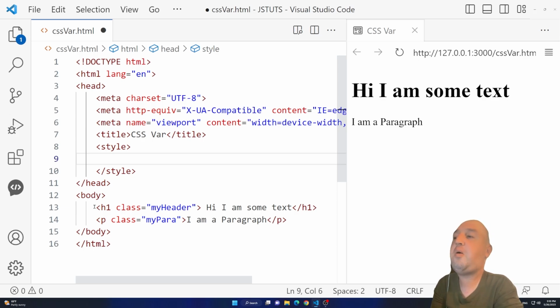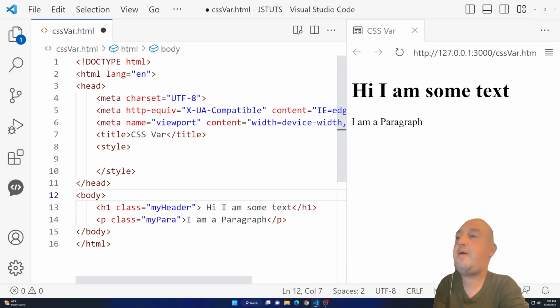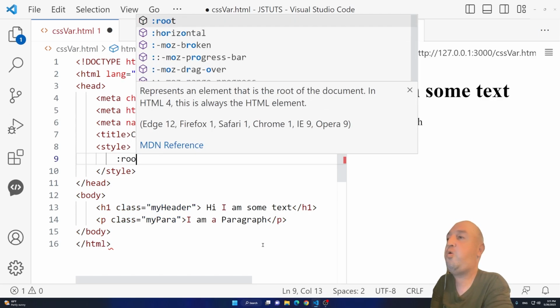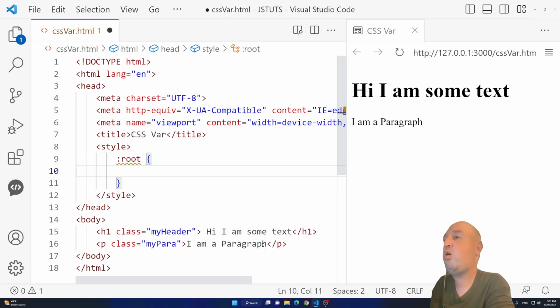And right here I have this h1 element with the class myHeader. And for the paragraph I named it myPara. Alright, so now before we start applying style to it, we are going to use something called root. So you'll have to type in root and then you open two curly braces.